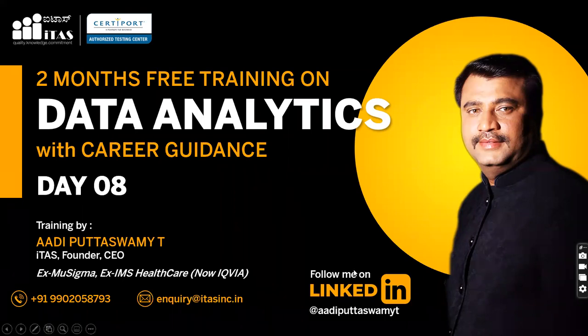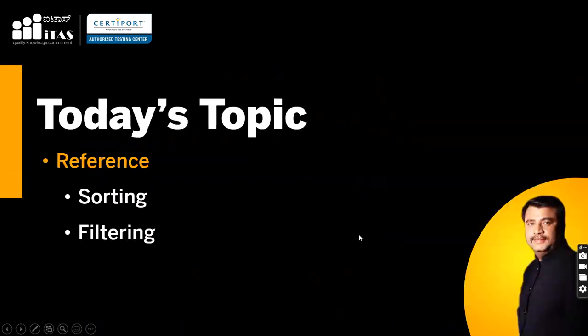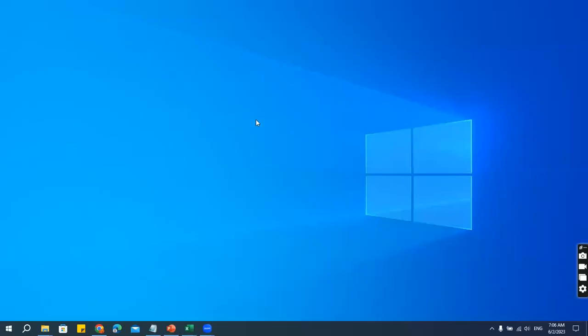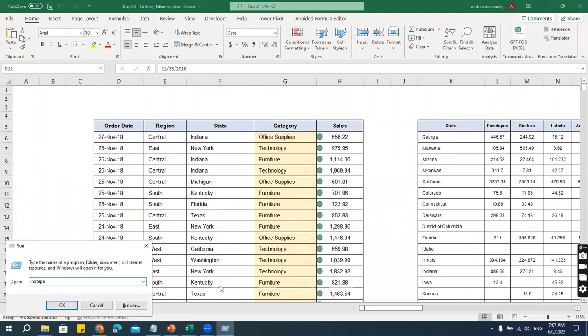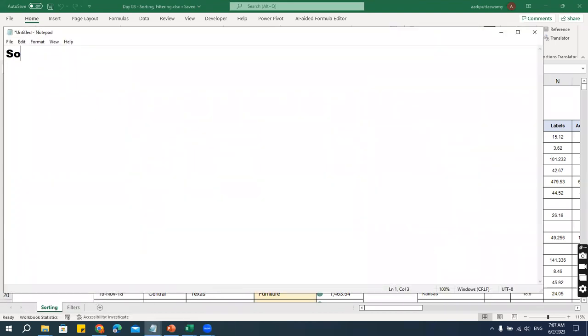In today's topic, we'll cover sorting and filtering. These two topics are actually used for studying the data and slicing the data. Let's see what all topics are there in this. I'll take the Excel file and then we can start working on it. I have an Excel file here where we can do the sorting and filtering. Let me open a notepad, then tell you what sorting and filtering mean. Sorting and filtering are the two topics we are trying to learn.